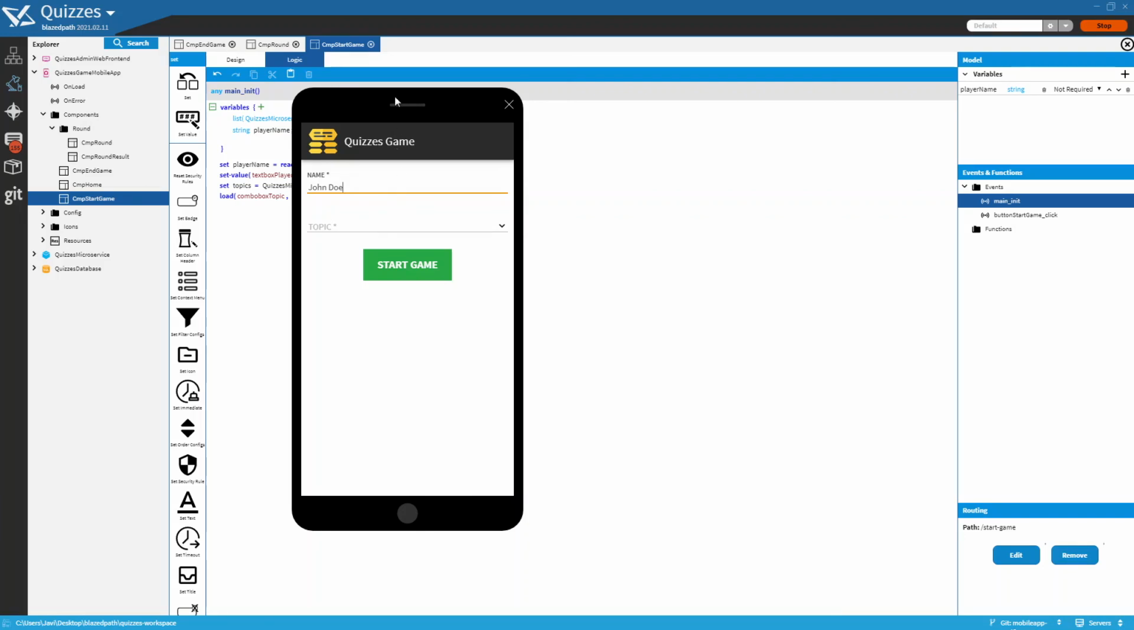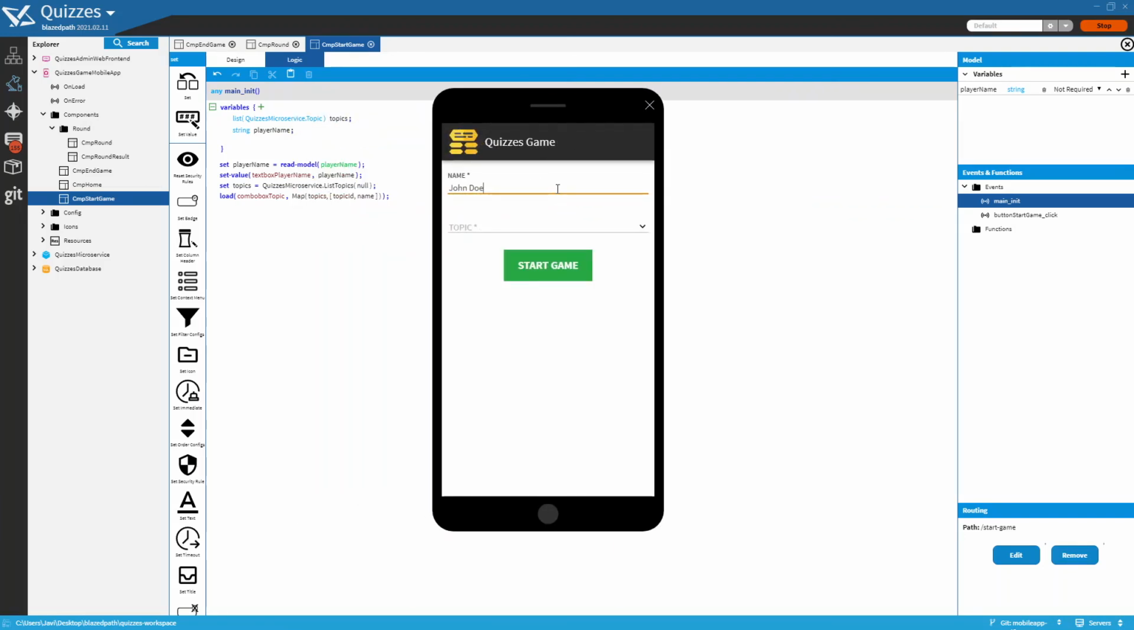So this should be enough for the mobile application development and its connection to the microservice. And so let's move on to the next chapter now.